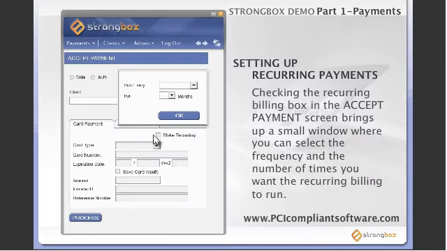Recurring payments. Setting up recurring payments. Checking the recurring billing box in the Accept Payment screen brings up a small window where you can select the frequency and the number of times you want the recurring billing to run.